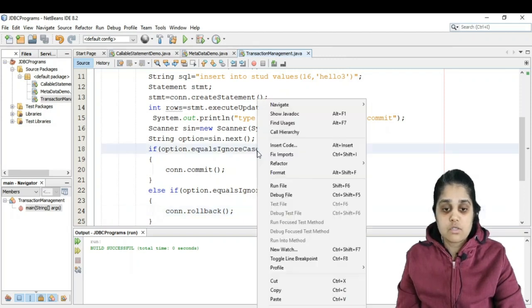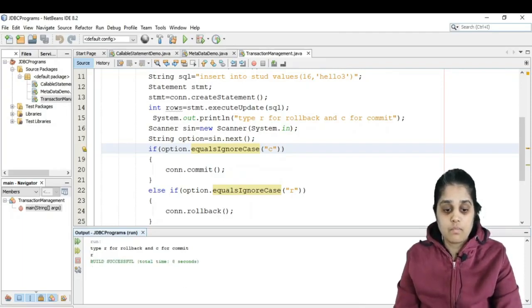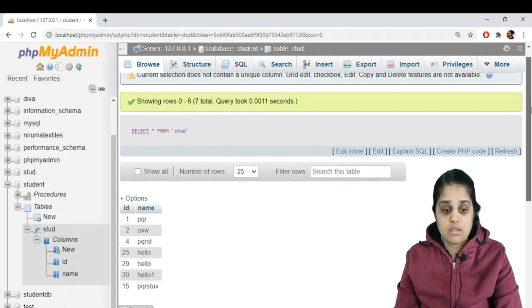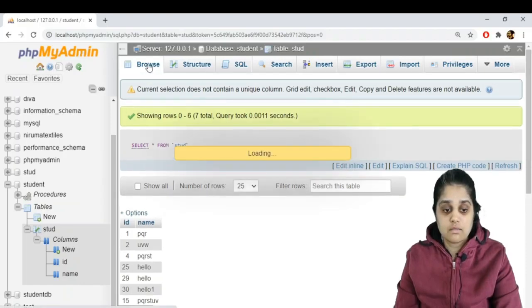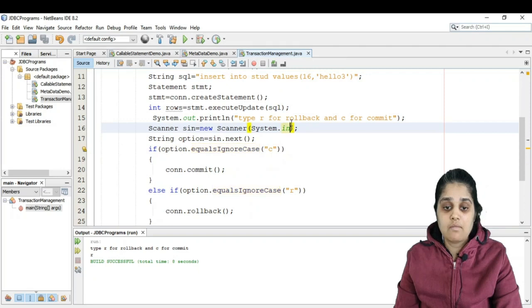So let us just run this code and check. Type R for rollback and C for commit. Let me roll back the data. So now your 16 hello3 entry will not be reflected in the database. Let us just check. So your data is not reflected. Now I'll run the same program again and I will try to commit the data. Let me type C.